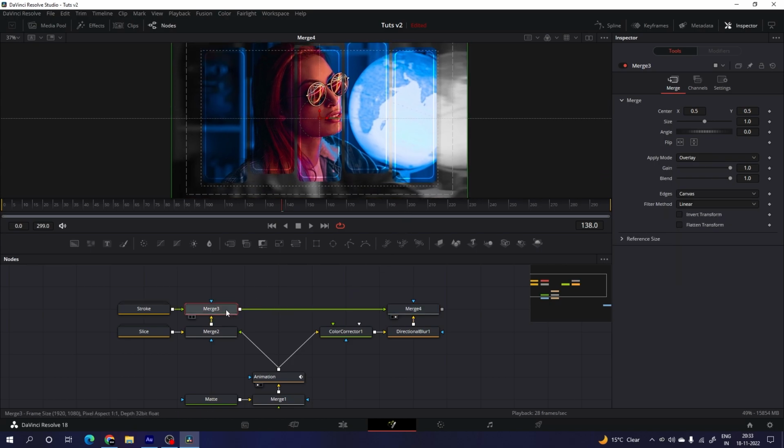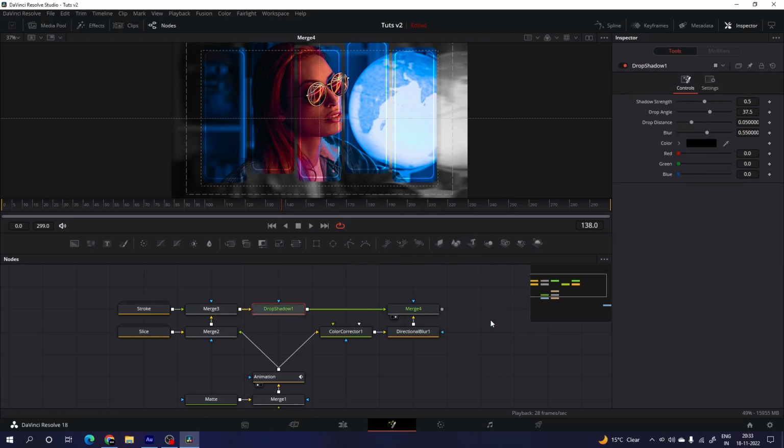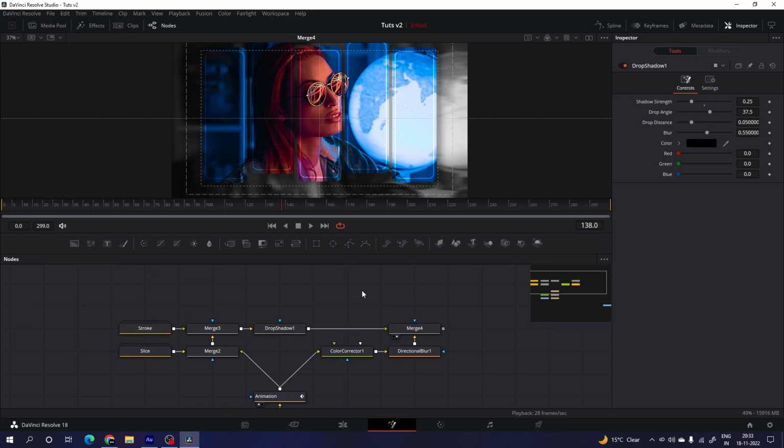So select the merge 3, hit Ctrl plus space bar for the search box and search for drop shadow. Hit the add button, select the drop shadow, and we have to reduce the strength. So set the value 0.25 maybe. Perfect. And now we have to attach the text node.